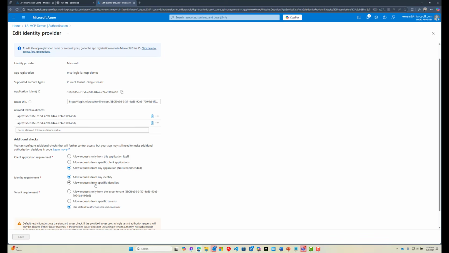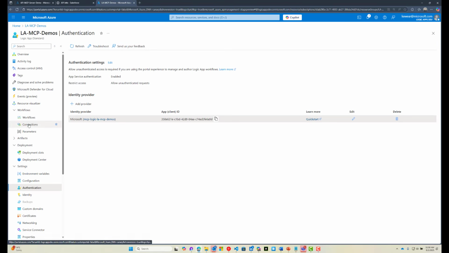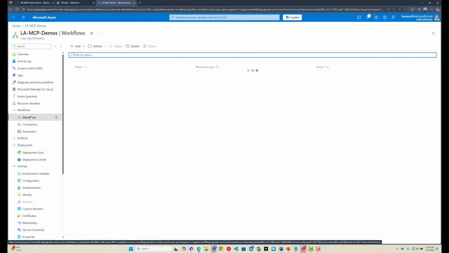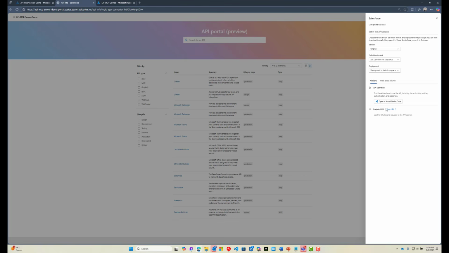So you've got authentication in place. This would really be the authorization. If you had specific users that you want to enable calling this MCP server, you could override that as well. So this is some of the underlying configuration that takes place when you run that particular wizard. So let's now grab that URL from the API portal.